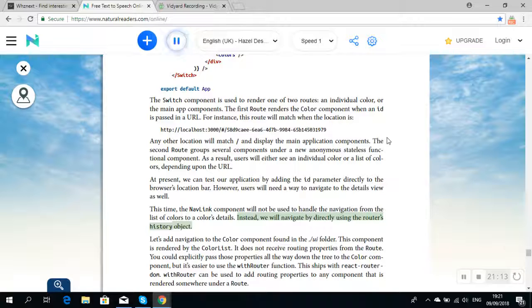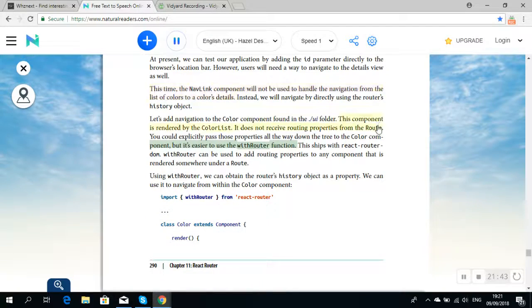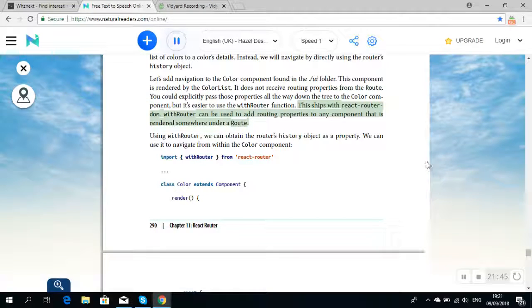Instead, we will navigate by directly using the router's history object. Let's add navigation to the Color component found in the ./UI folder. This component is rendered by the color list. It does not receive routing properties from the router. You could explicitly pass those properties all the way down the tree to the Color component, but it's easier to use the withRouter function. This ships with React Router DOM.